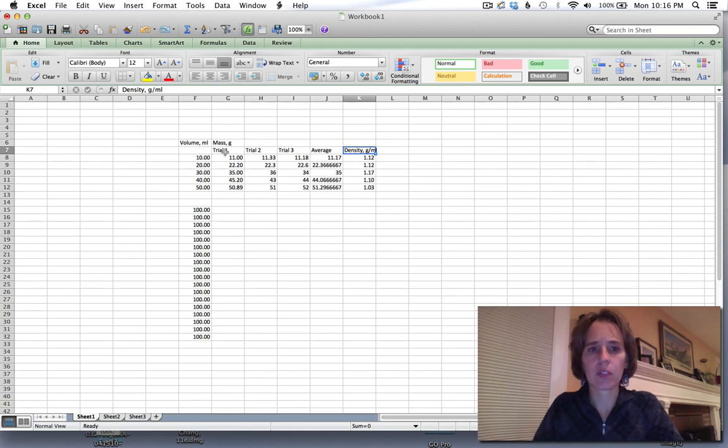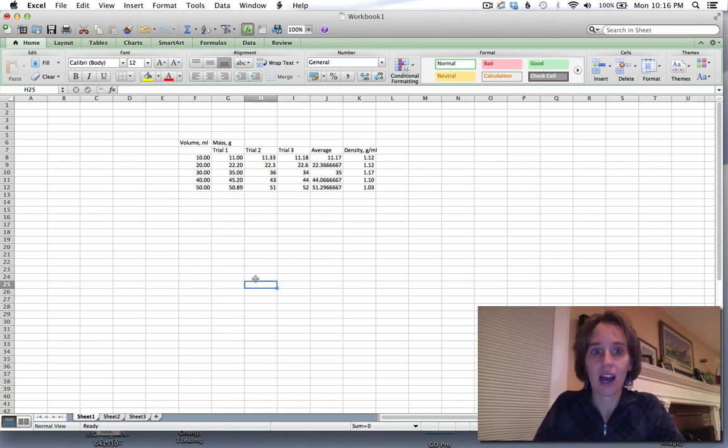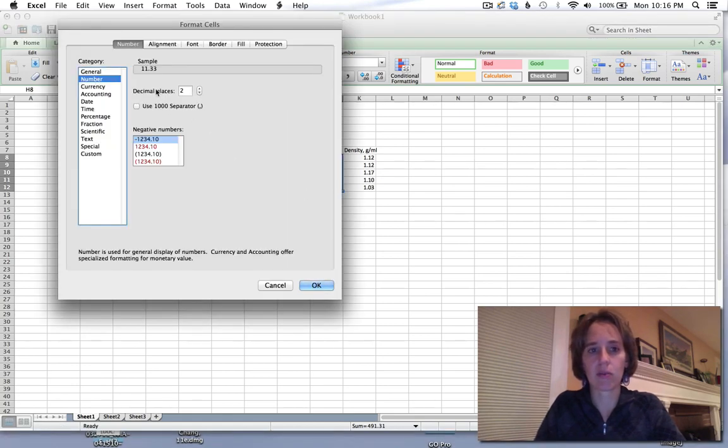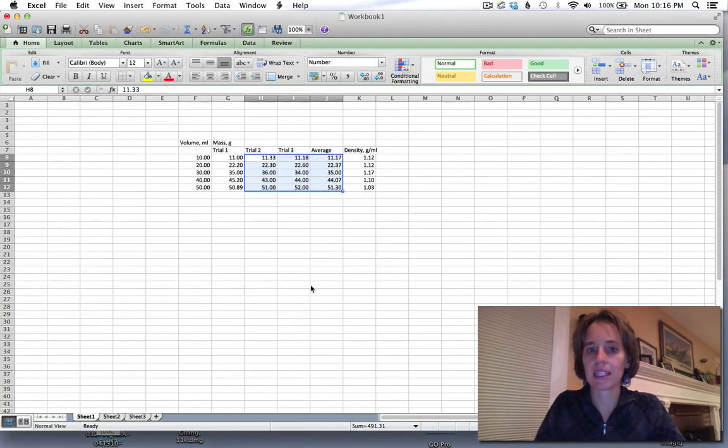So let's start by cleaning things up a little bit. I left this spreadsheet a little bit messy. I'm going to get rid of these hundreds. That was just to demonstrate the fill down feature. Then I'm going to put my significant figures on the trial 2 and 3 and average columns. These are all the mass measurements. I did this before. I want to show 2 decimal places on these.